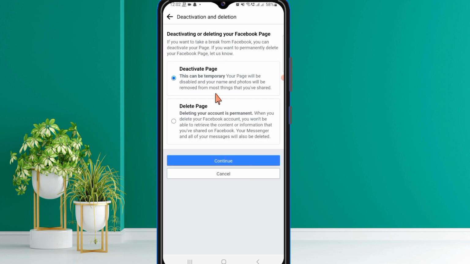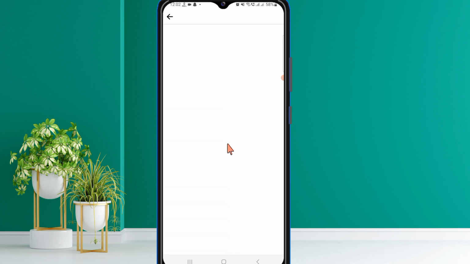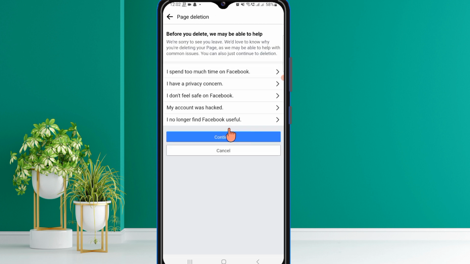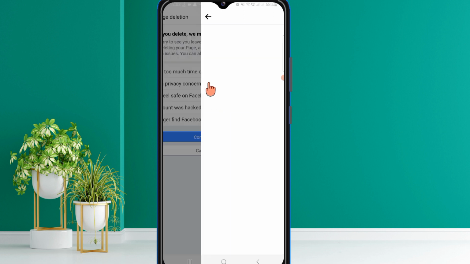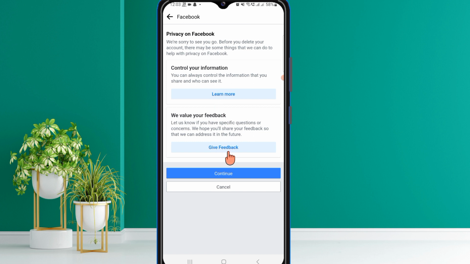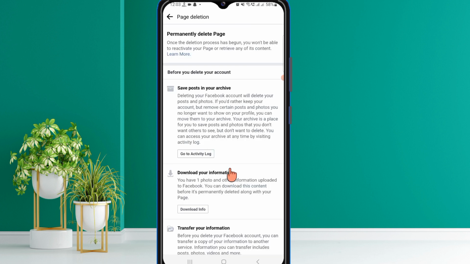Click on it. So if you want to deactivate the page, then click on deactivate page. If you want to delete the page, then click on delete and click on continue. It will ask you some questions about why you are deleting your page. So choose any one reason. After that, click on continue.